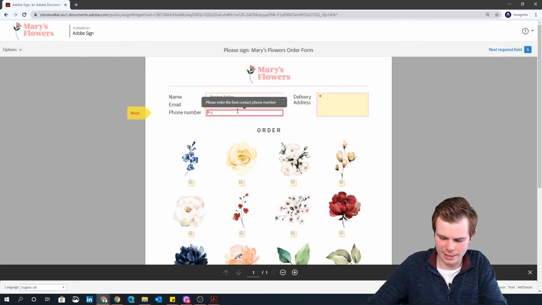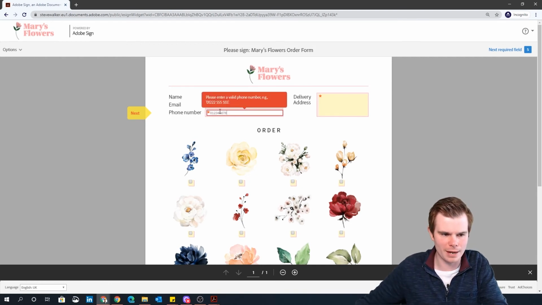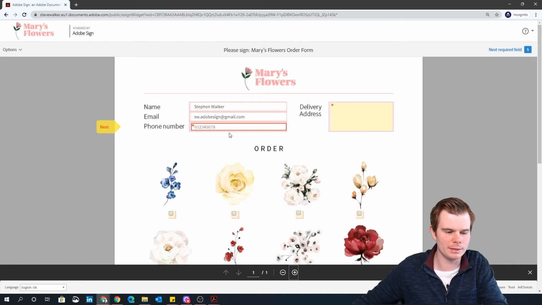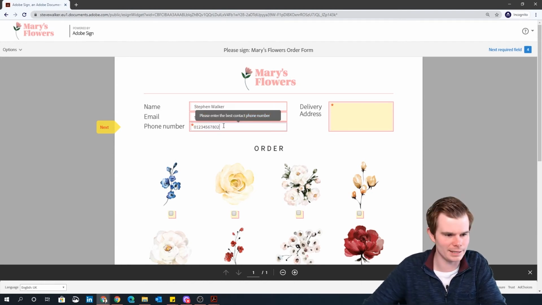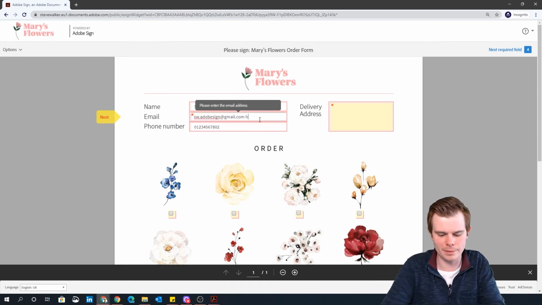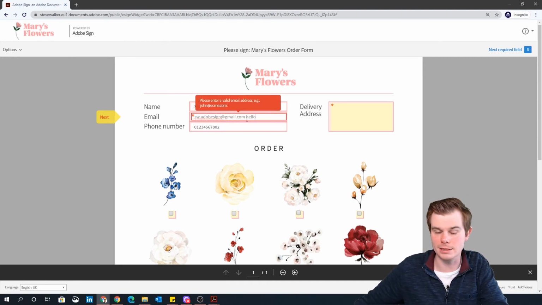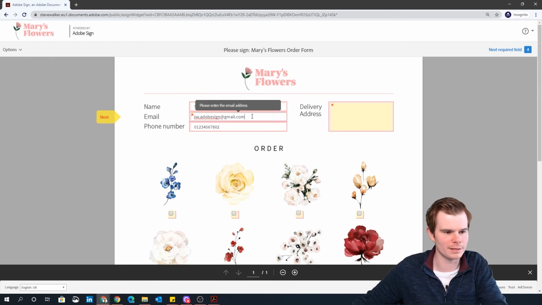Let's enter in a telephone number as well. And you'll notice that if I try to leave this field without enough numbers in my telephone number, Adobe Sign is prompting me to enter in a valid telephone number. So we don't quite have enough digits there. So I need to enter in the correct number. That's now been accepted. Exactly the same for the email address as well. If I try to enter something that doesn't match the pattern of a correct email address, Adobe Sign will flag that, so that's great.